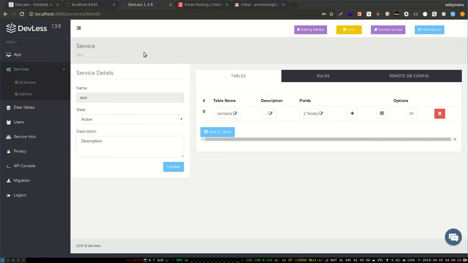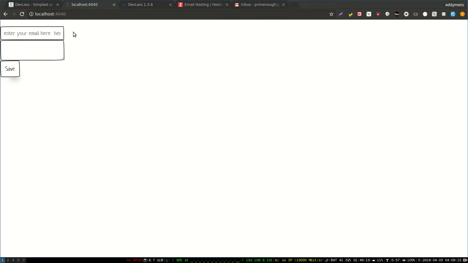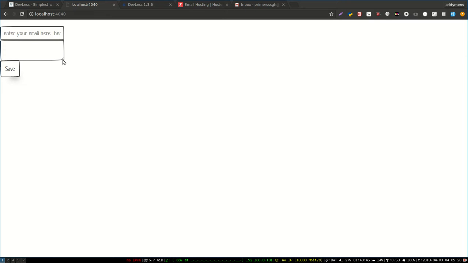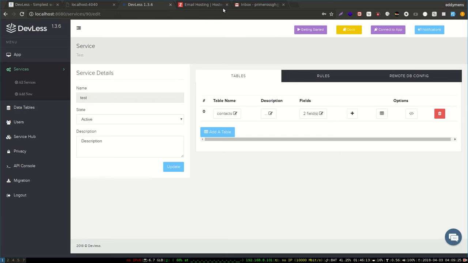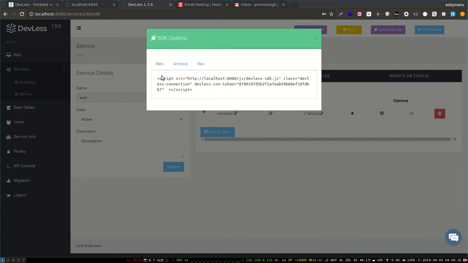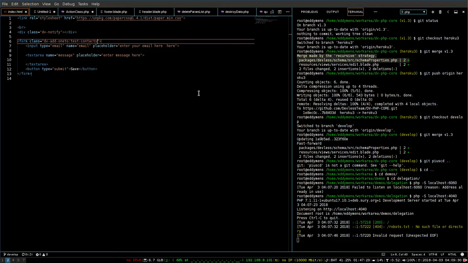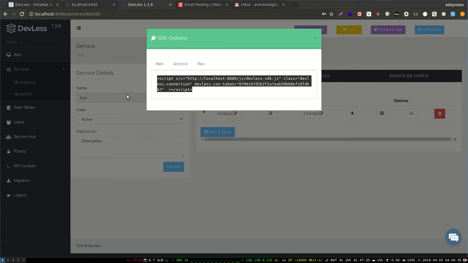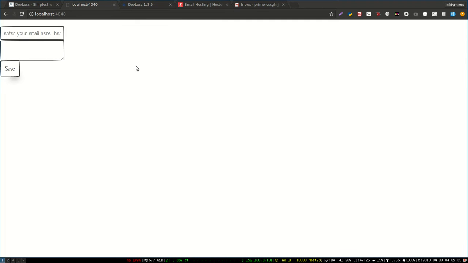Now I'm going to use this simple HTML front end, which I have the code for here. Once a user fills this out, I should have my data in DevLess. One more thing, I'm going to copy the connection link from DevLess and paste it into my HTML script here. Now let's go ahead and test to see if we can submit data. Go ahead and refresh. Let's try test email, some message, and then save this.